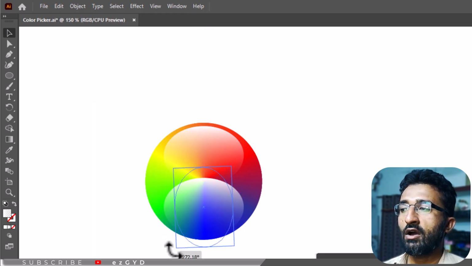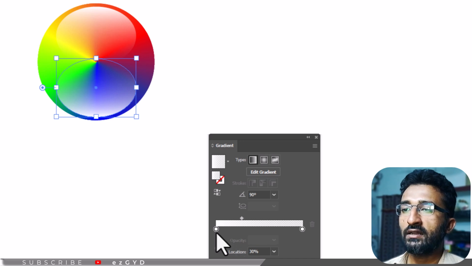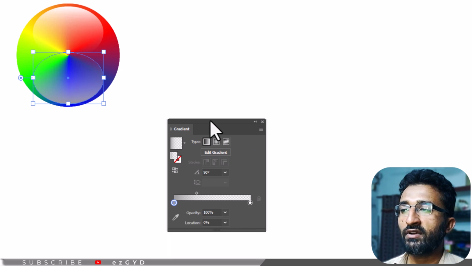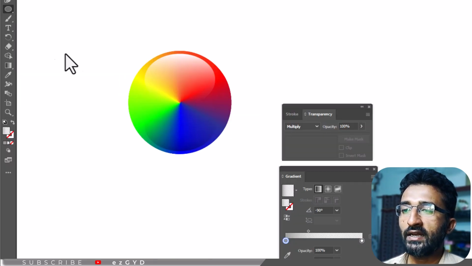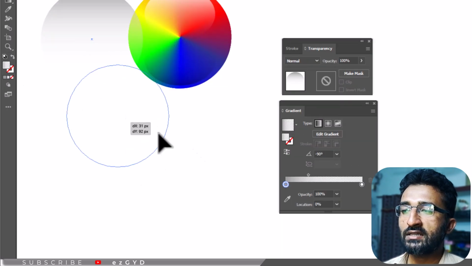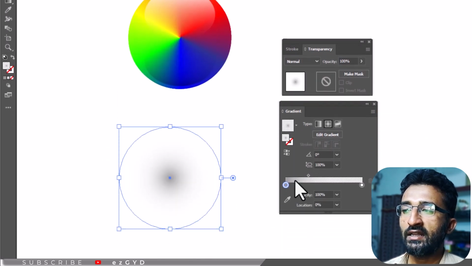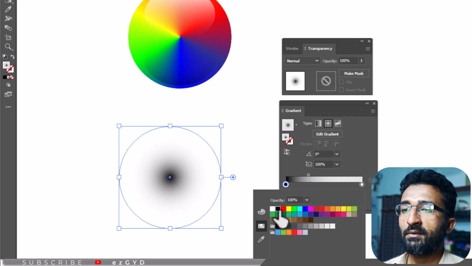Move and rotate the copy to the bottom side of the mask blend. Change the first color stop in the gradient to a light gray and from the transparency panel, set the blending mode to multiply. Create another ellipse about the size of the main mask blend and fill it with a radial gradient. Make sure the first color stop in the radial gradient is black and the secondary is white.